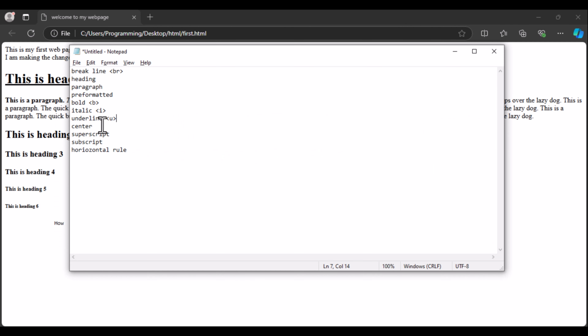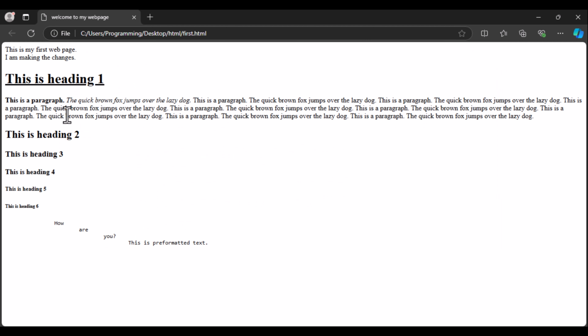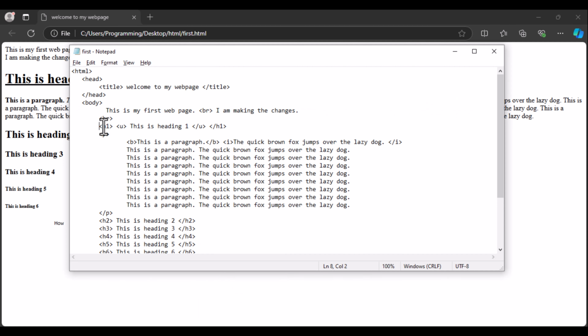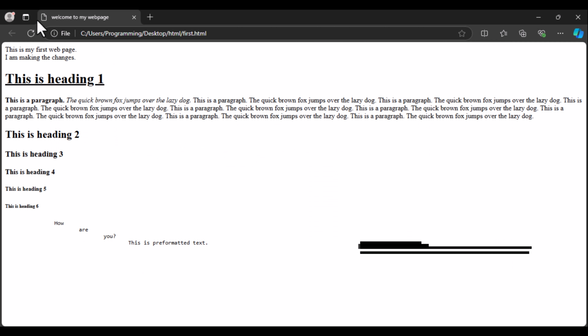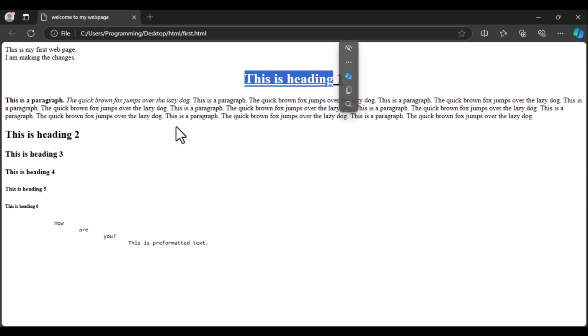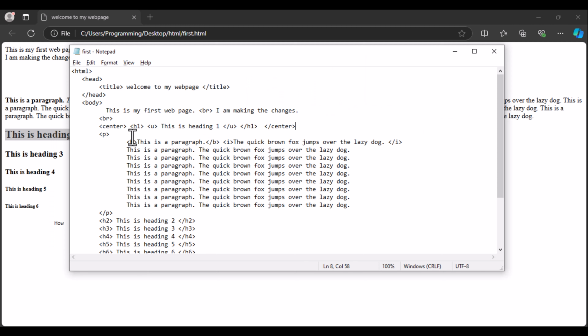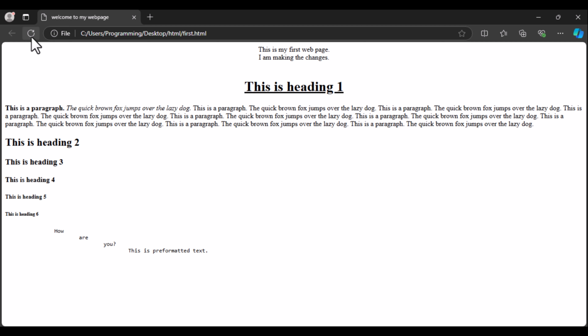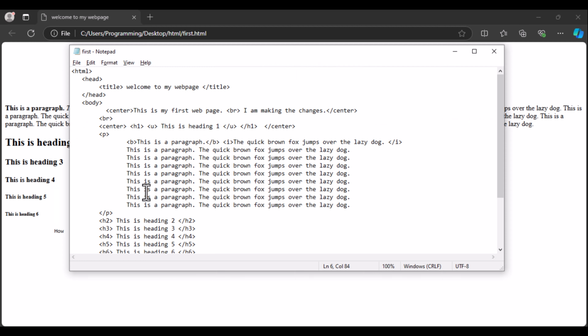So now let's see what next we have. Center. By default, the headings and text appear towards the left-hand side. So if you want it to be in the center, it's very easy. Use the center tag, and at the end, simply close it. And then let's see. You see, now it's at the center. Let's try this one to be in the center. Or okay, let's use this one. Center start and center close. Here we have this. I hope it's making some sense to you now.